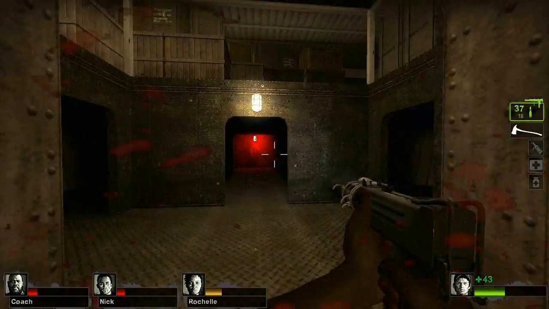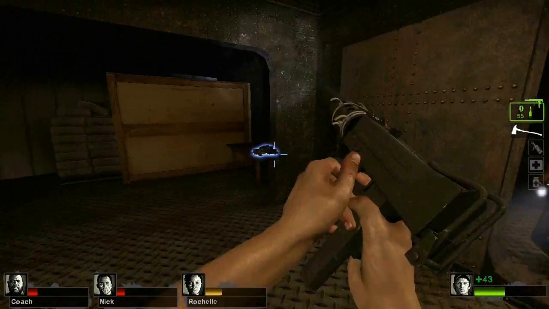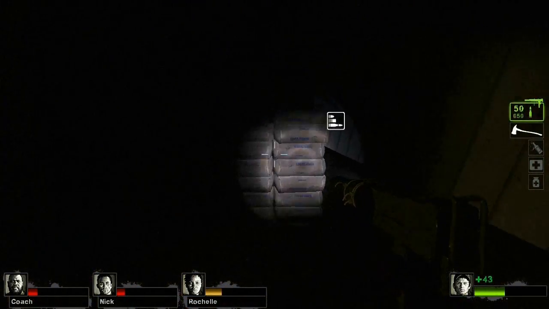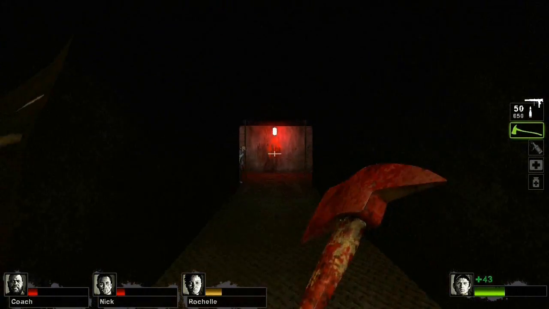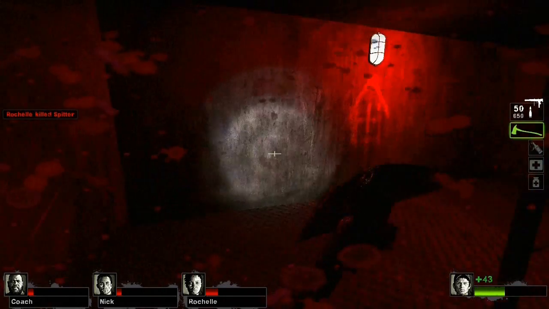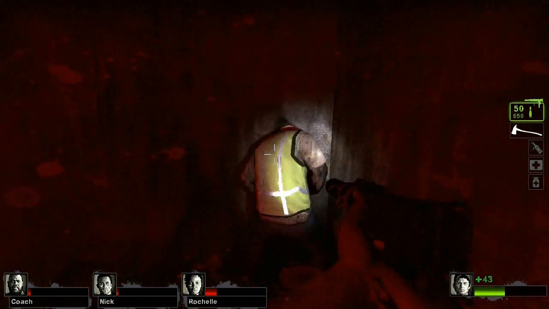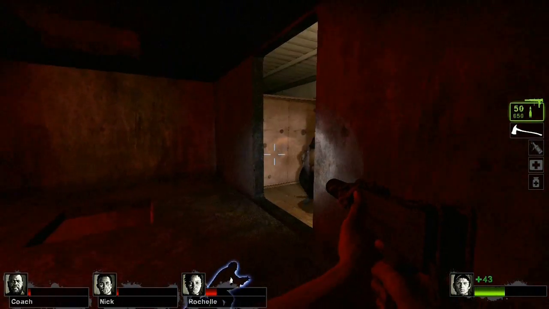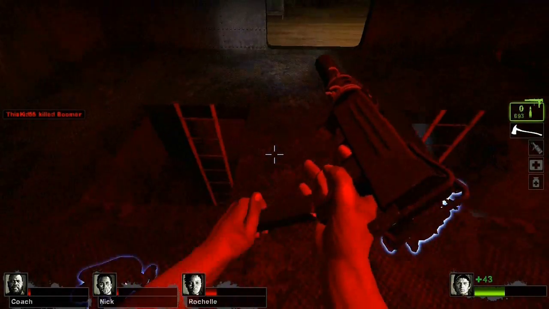Infected could spawn behind these boxes and stuff, and there's always ammo here. At least I think there's always ammo. Be sure to look for stuff here, but be careful, because of spitters and stuff, and tanks and witches, anything can spawn up here. Please let me know what you think. Reload.